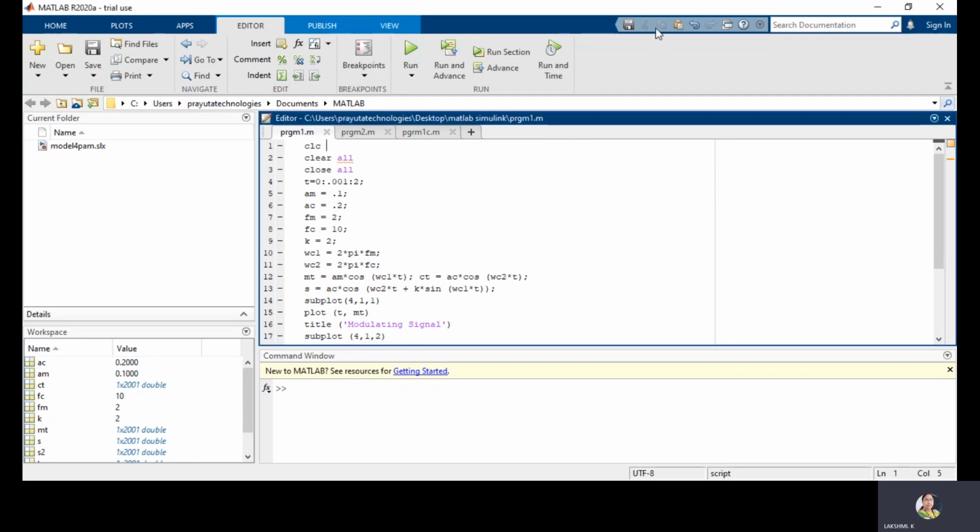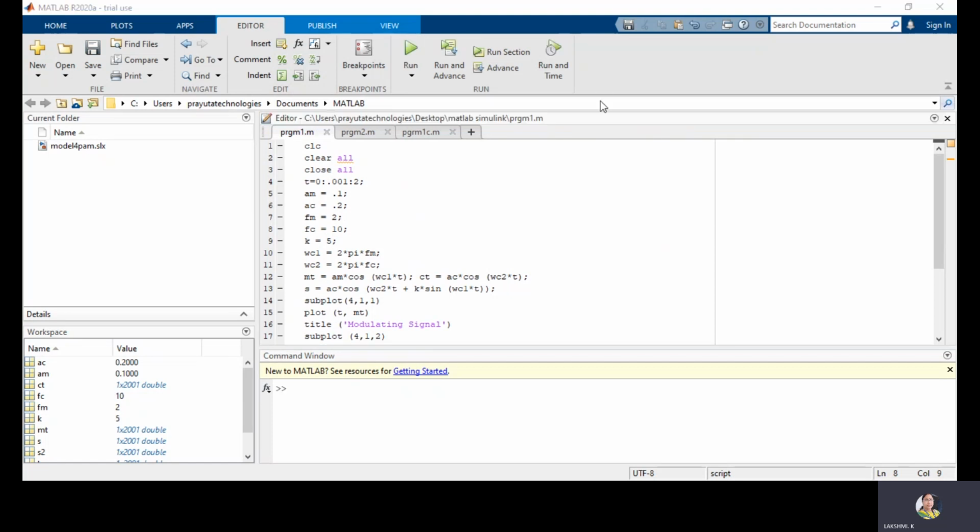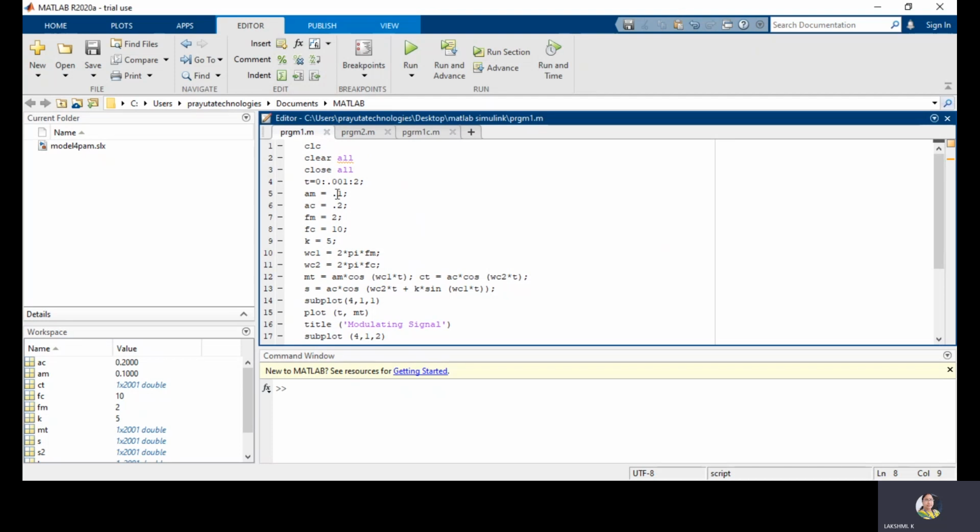So you can change the parameters. Let us take this beta equal to some 5. I am changing the modulation index to 5. Again I am running the program. If we change the modulation index, the frequency modulated signal is also changed. Like that you can change the parameters of the carrier signal, you can change the parameters of the message signal. Here I am defining FM equal to 2, FC equal to 10.